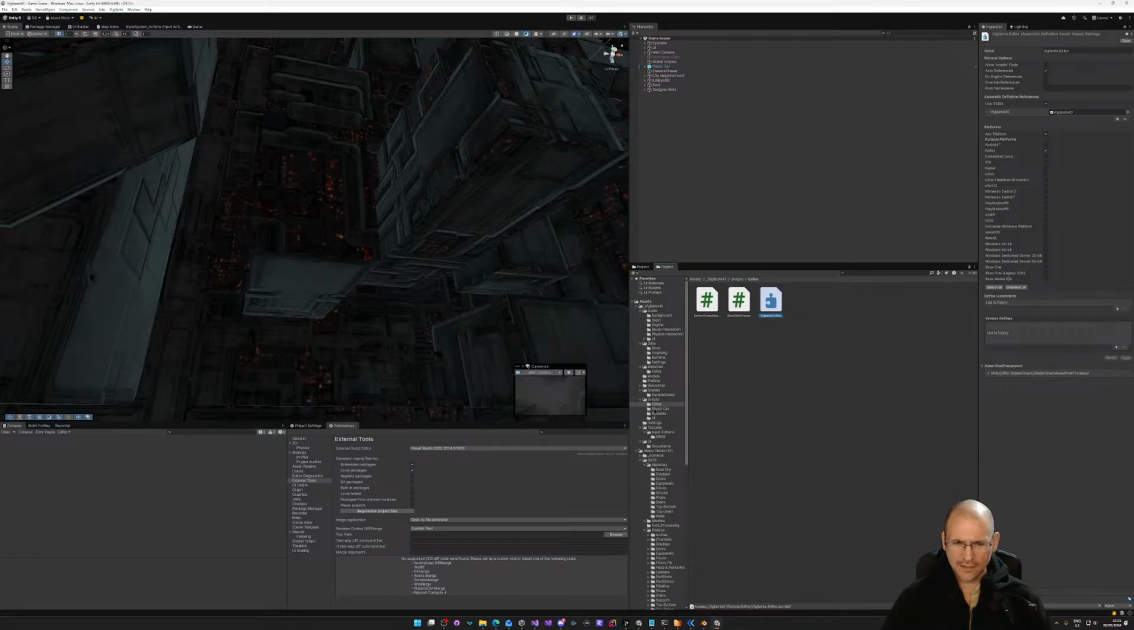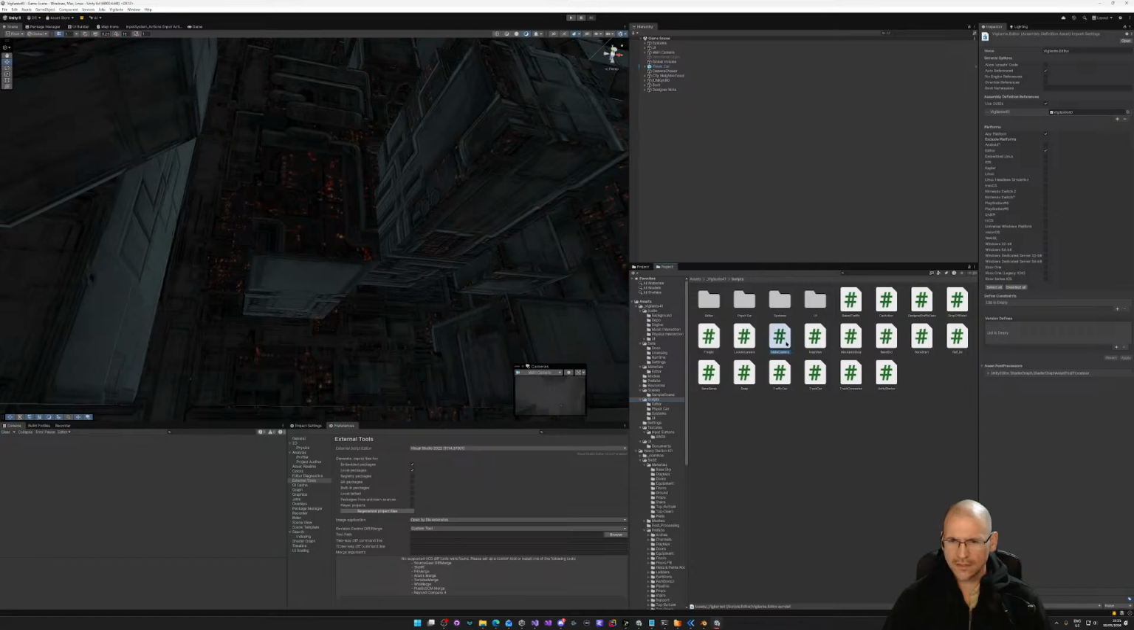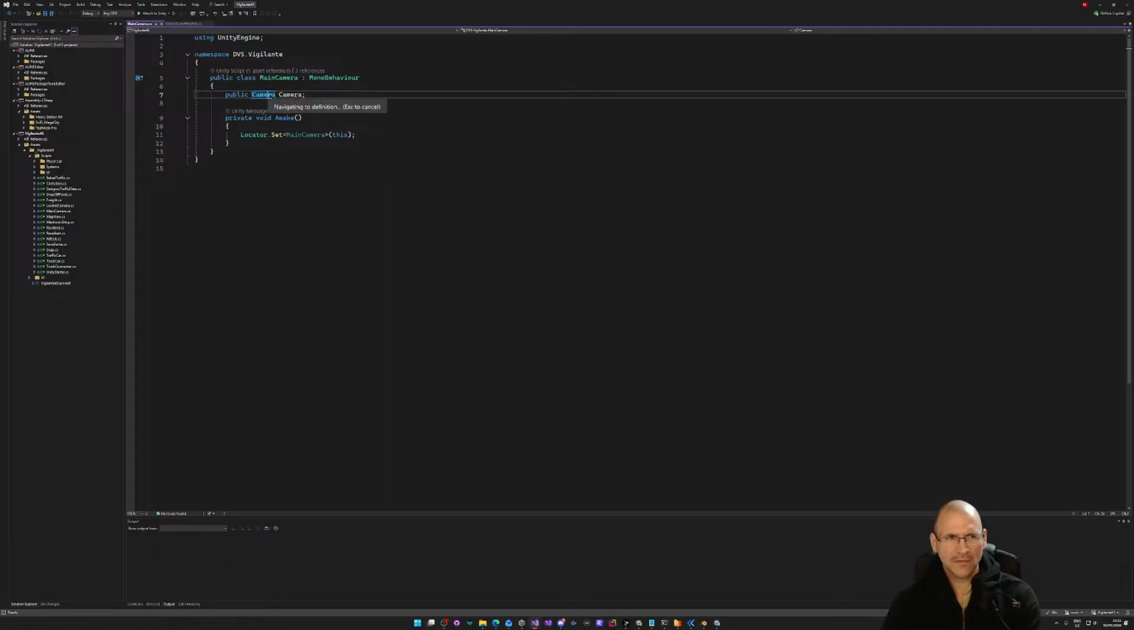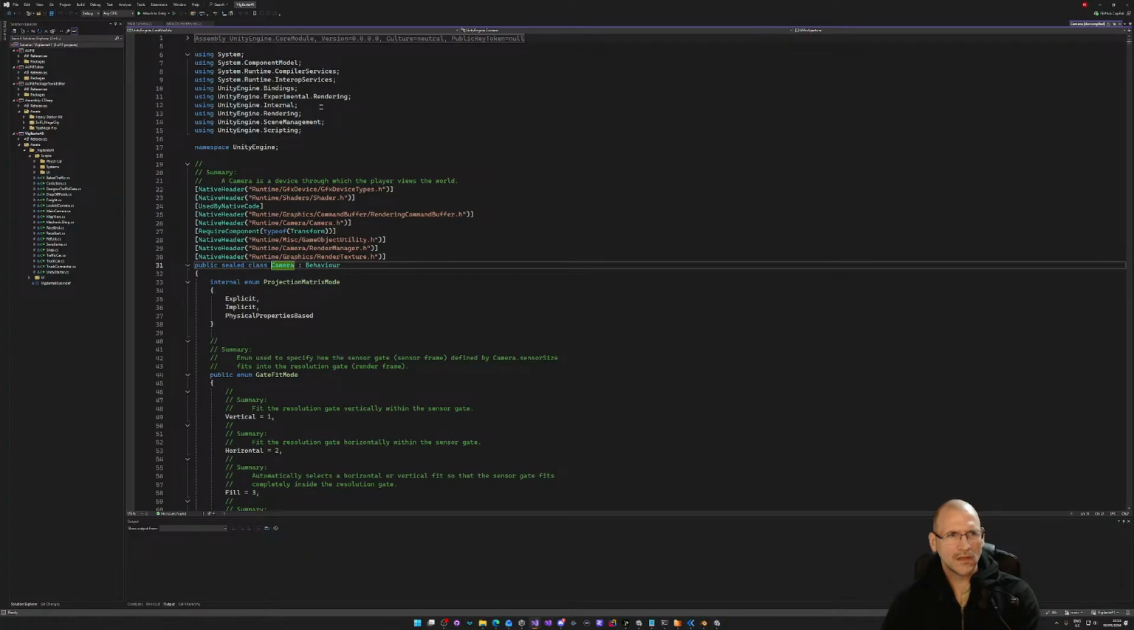Let's go into a non-editor file. Do you understand these ones? It can't get to this one either. It has no understanding of Unity engine namespace. Okay, how about camera? Oh, maybe. It does. Okay, it does understand it.